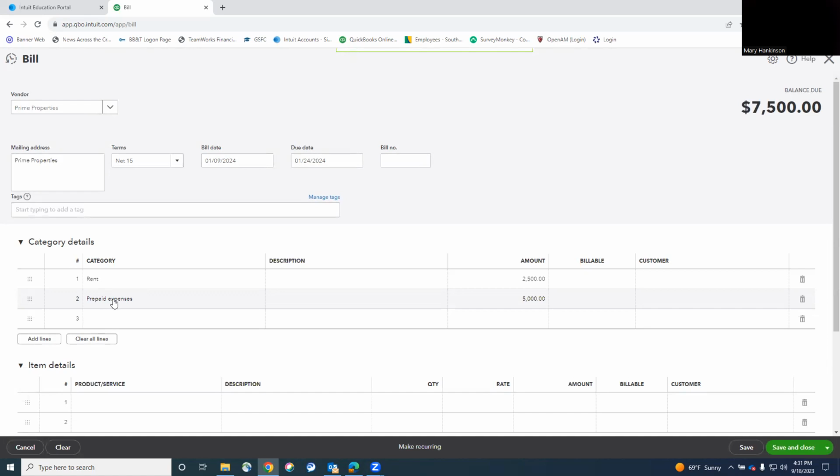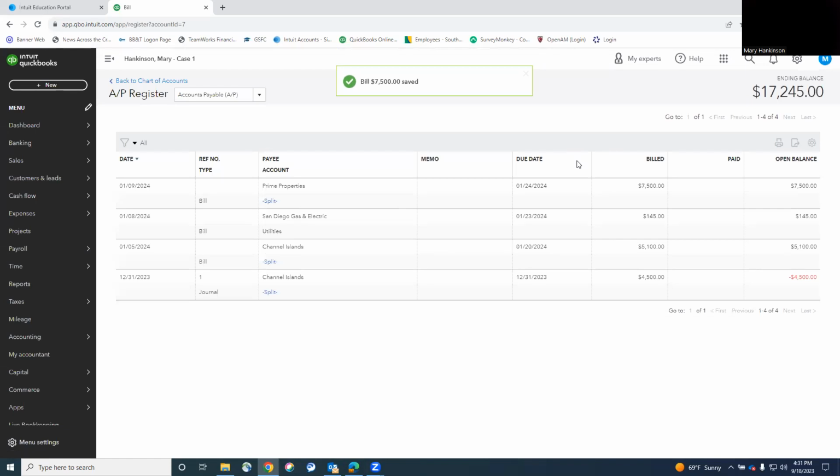And we'll learn about those in a future chapter. We take it out of prepaid and we move it to our actual expense account. So we'll go ahead and click Save and Close. And now that bill has been saved.